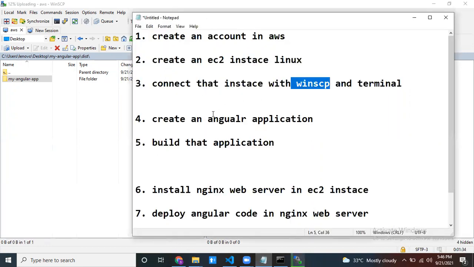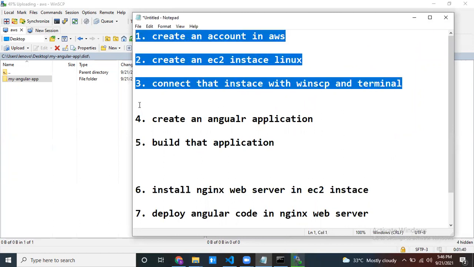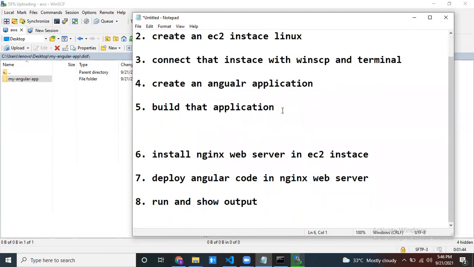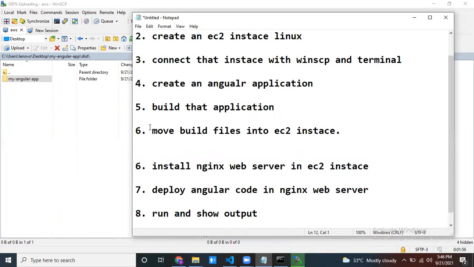Now come here. How many are completed? See, you connected to the instance with WinSCP and terminal. These three are done. Are 4 and 5 also done? Build the application and move the files. If you want to add one more point, move my build files into my EC2 instance. Done. That one is also completed.